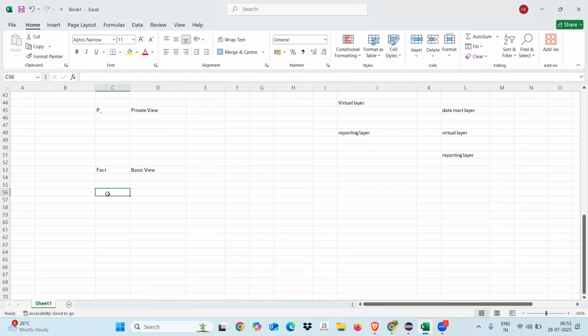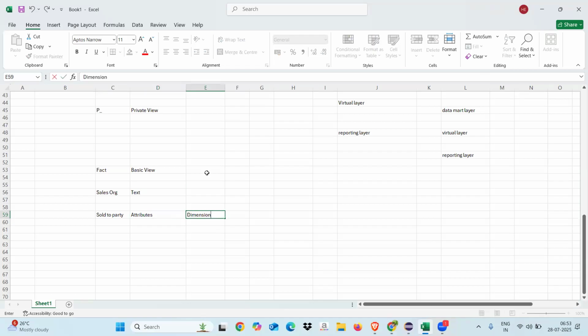Okay, now we have to create one more. What is that? Sold to sales org text. We need to create. Okay, text. And again, we need to create sold to party. Sold to party means customer only. Sold to party attributes. BW terminology, attributes means dimension. Dimension. So this is fact. Okay. This is cube only, but this is fact. Fact. Okay. This is text.